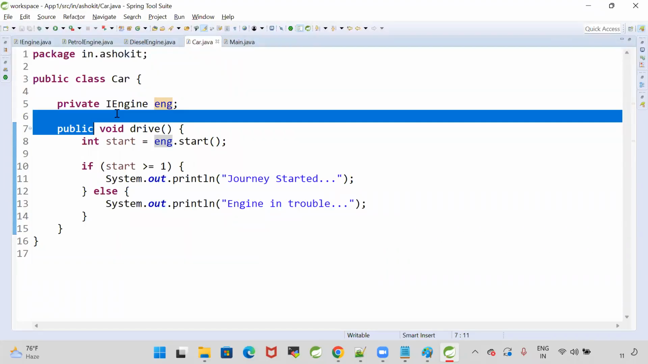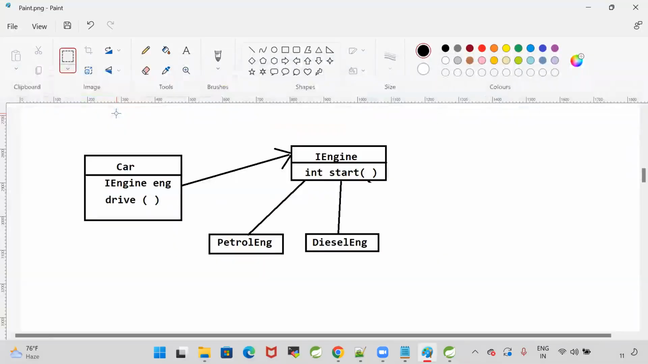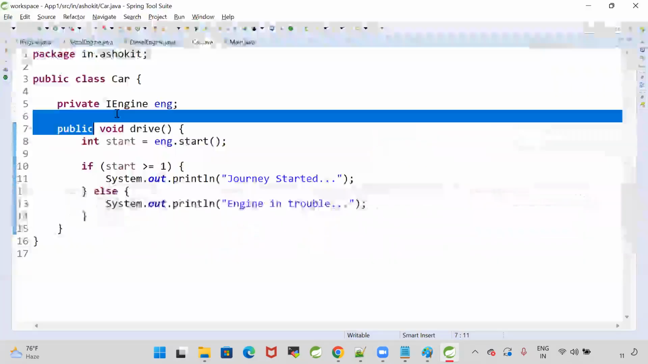So that's why I developed my classes with the interface concept, not with the classes directly. My car class will talk to the interface. The interface has two implementation classes. My car refers to the interface, not the classes directly, so that my car is loosely coupled with the engine. If you modify the petrol engine or the diesel engine, there is no impact on the car, because the car is talking to the interface, not the implementation classes.